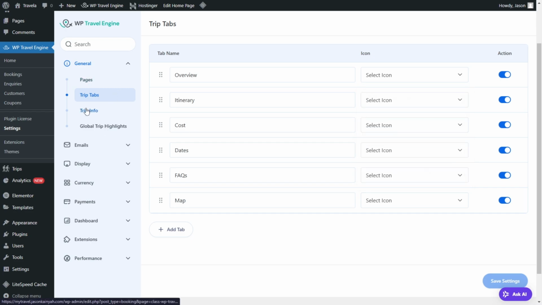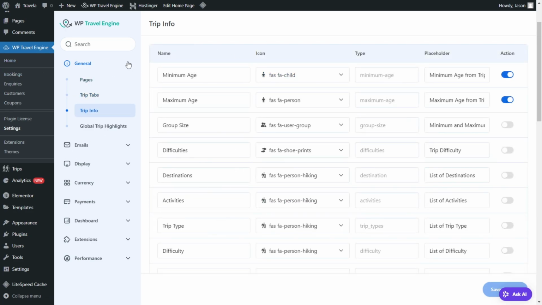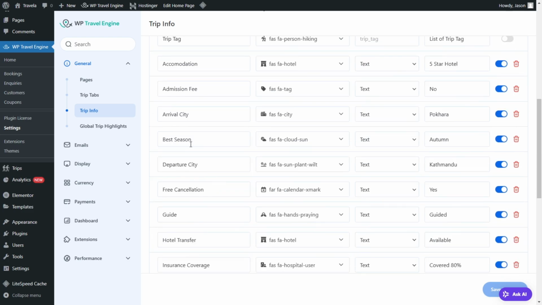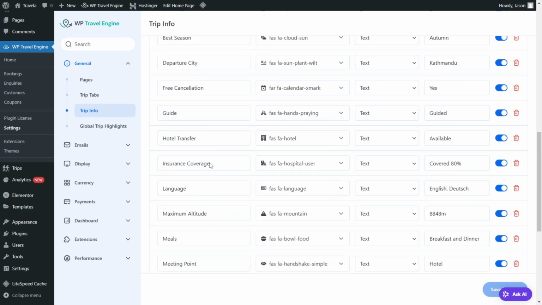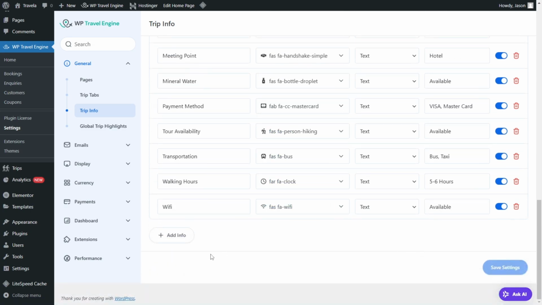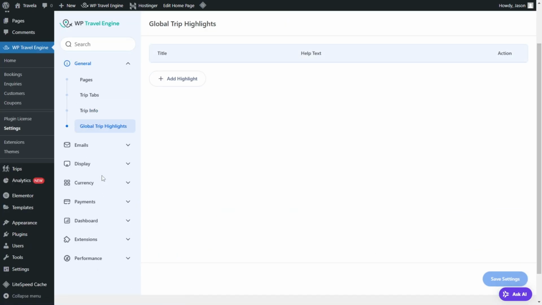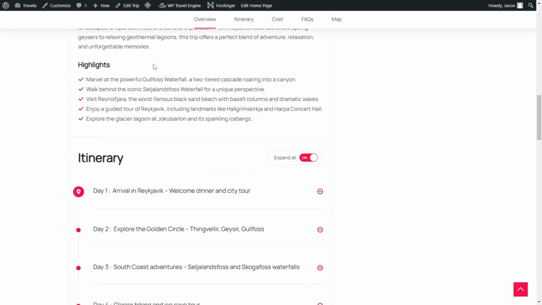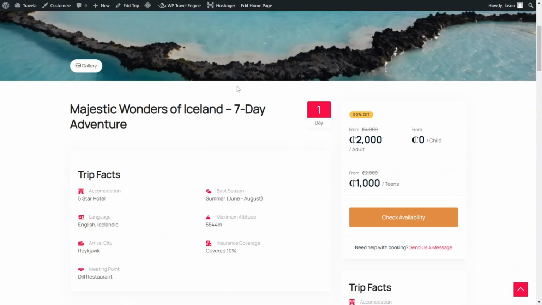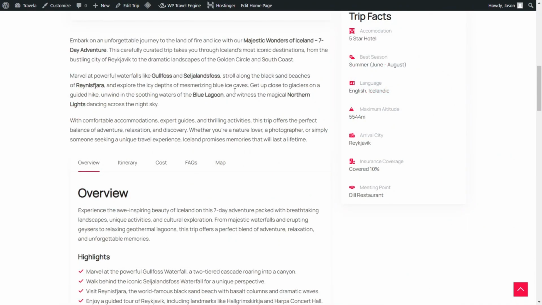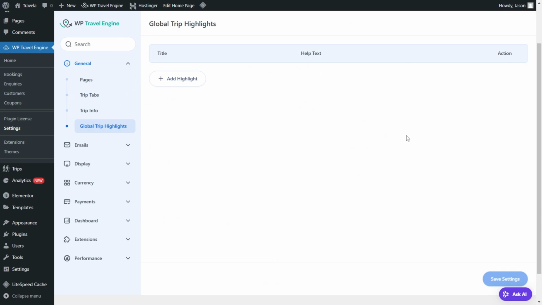All right, now let's go to trip info. Remember that in the earlier sessions we were adding arrival city, best season, language, maximum altitude, and those things. You can add your own input or facts. When you click, you would add the name, add the icon, select the type, and then type in whatever you want at the placeholder section. Right, now let's go to global trip highlights. If you go back to this page, there are some highlights for this specific trip, but if you want to create a few highlights for each and every trip on your site, then you can add in the global trip highlights over here.